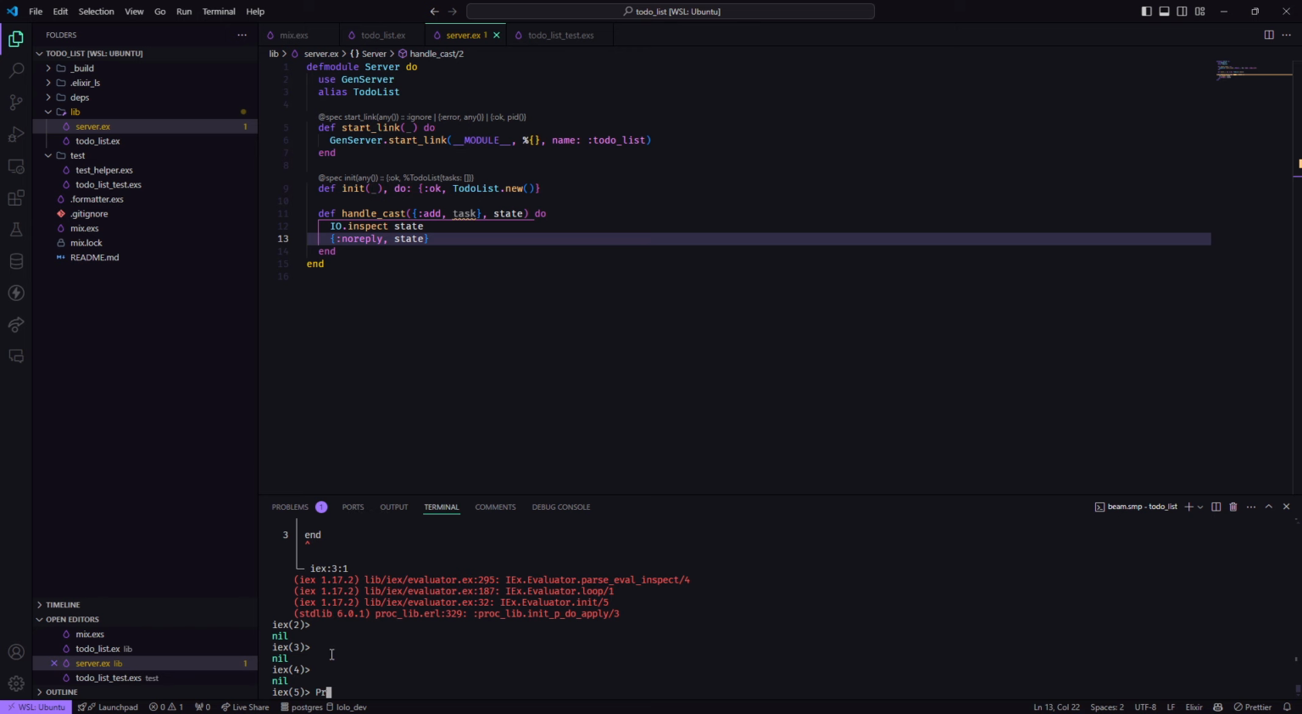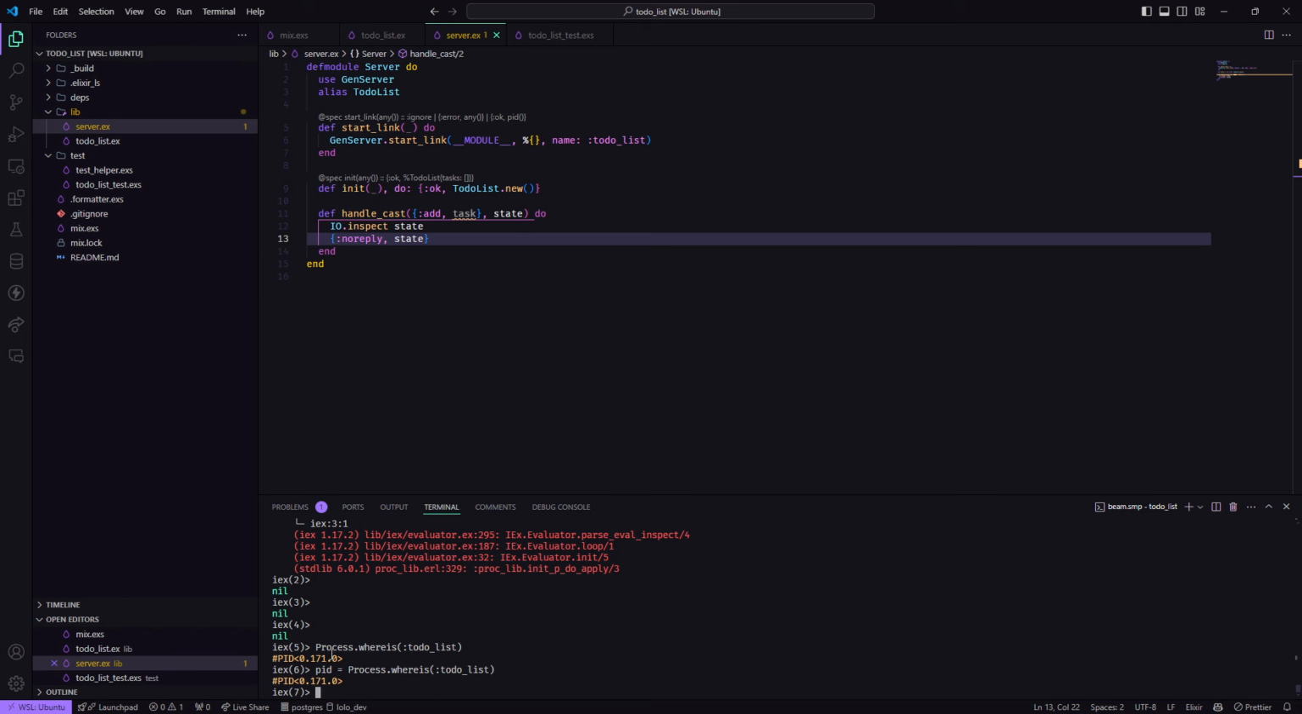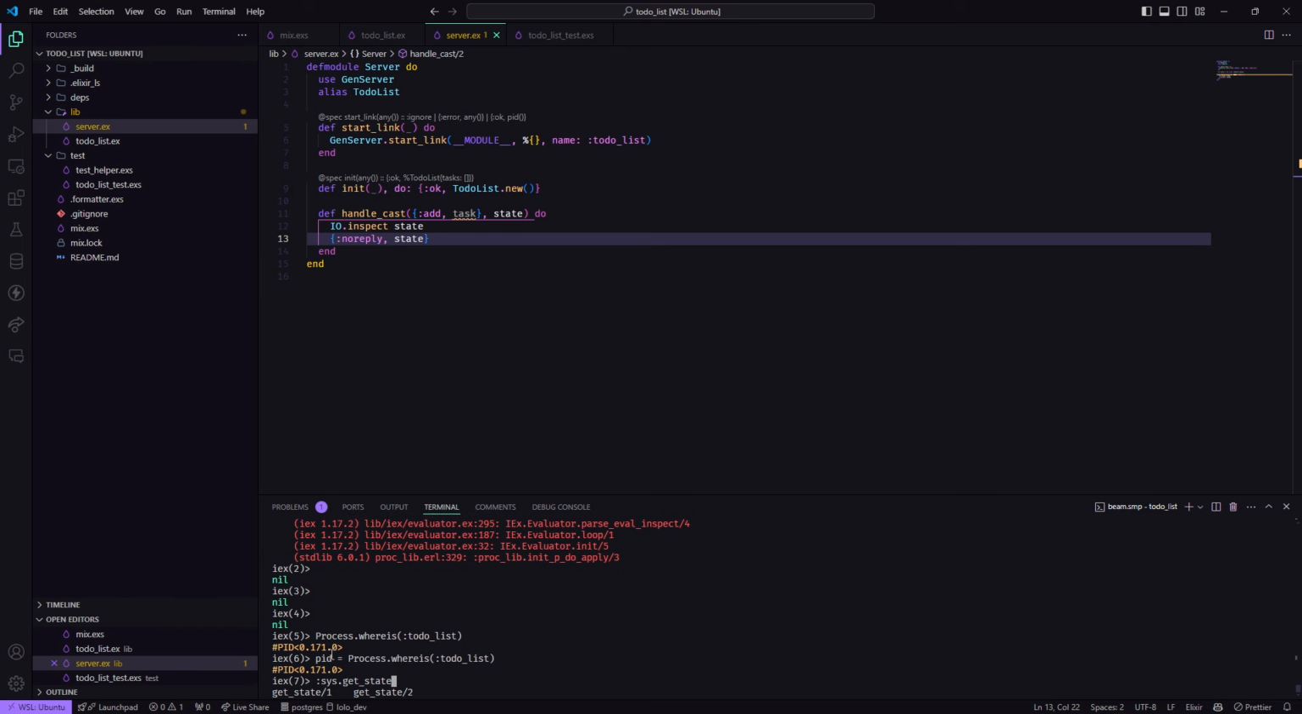Okay, let's just use one a little bit more. Where is to-do list? So now we can get our feed. And now when we say sys.getState, as you can see now, we got our to-do list.